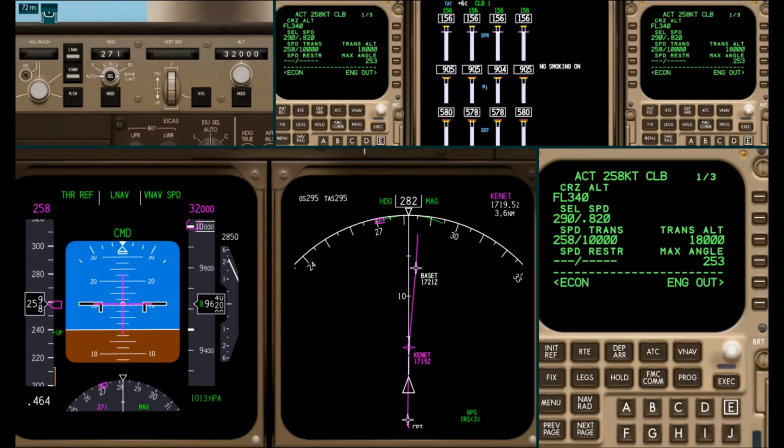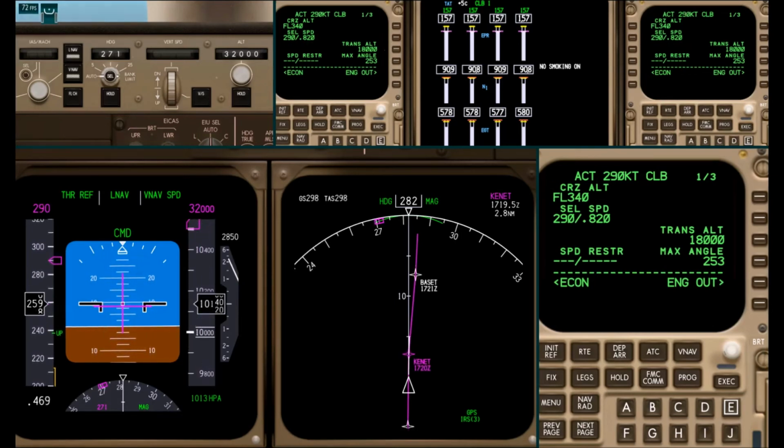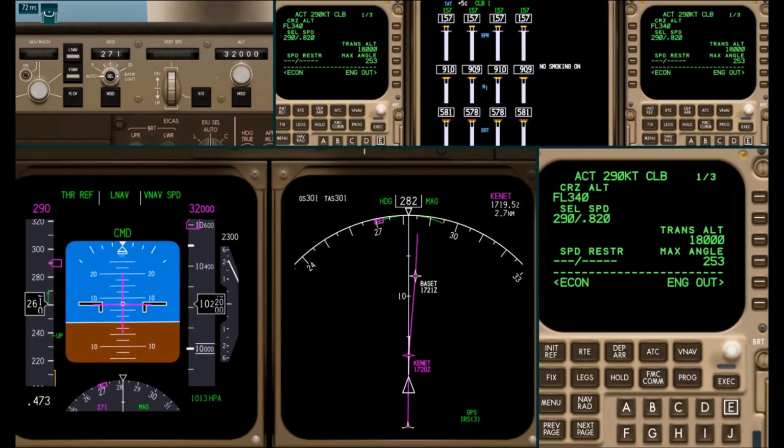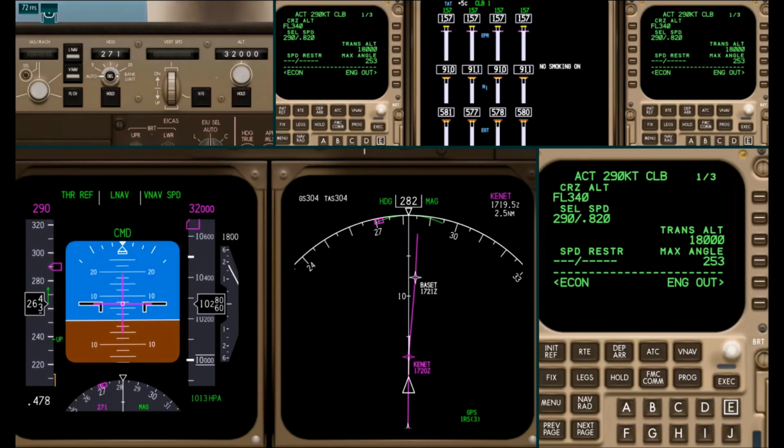As we approach 10,000 feet, we have a choice here. Do we want to use Econ or do we want to use our own cell speed? I've gone for my own cell speed, and as we go through 10,000 feet, then of course the aircraft will accelerate. One little trick here, if somebody asks you to expedite the climb, a couple of things you can do.